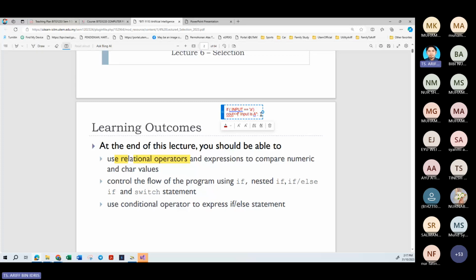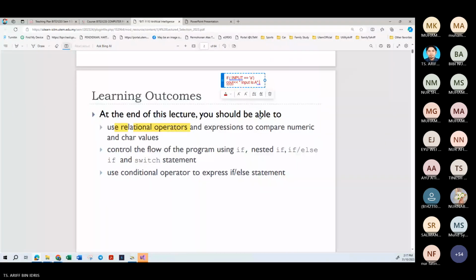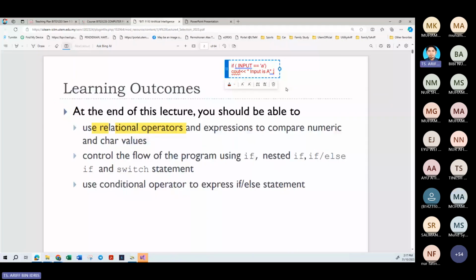Okay, class. Can you see the code that I have typed here? Can see? Yes sir, can see. Enlarge it a little, sir. Okay. So for this else, I use a different color. So we will use else.